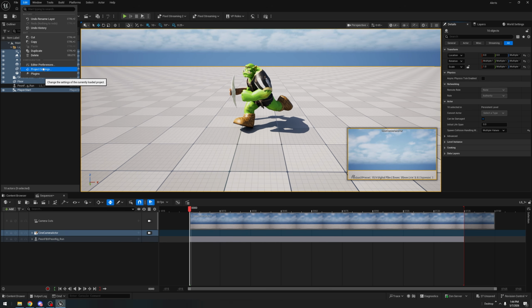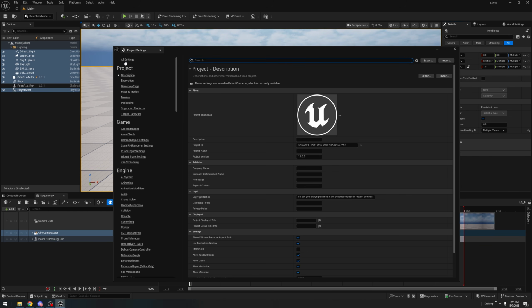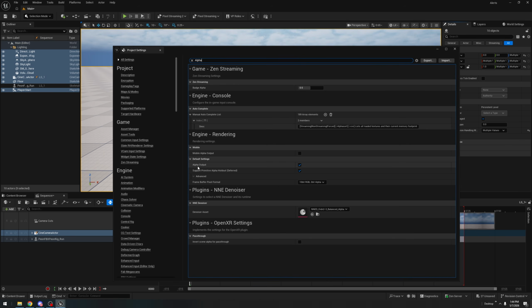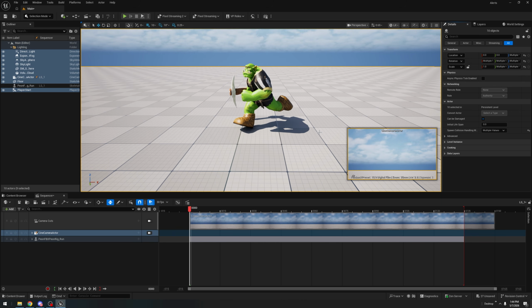And I need you to go down to project settings right here, click all settings, and type in the word alpha. And just like that, you're going to come down to alpha input and make sure that's checked. Awesome. Once that's checked and that's on, we're good to start rendering out. Rendering out as a transparent is kind of a pain in the ass in Unreal, to be totally honest with you. So it's a couple extra steps.